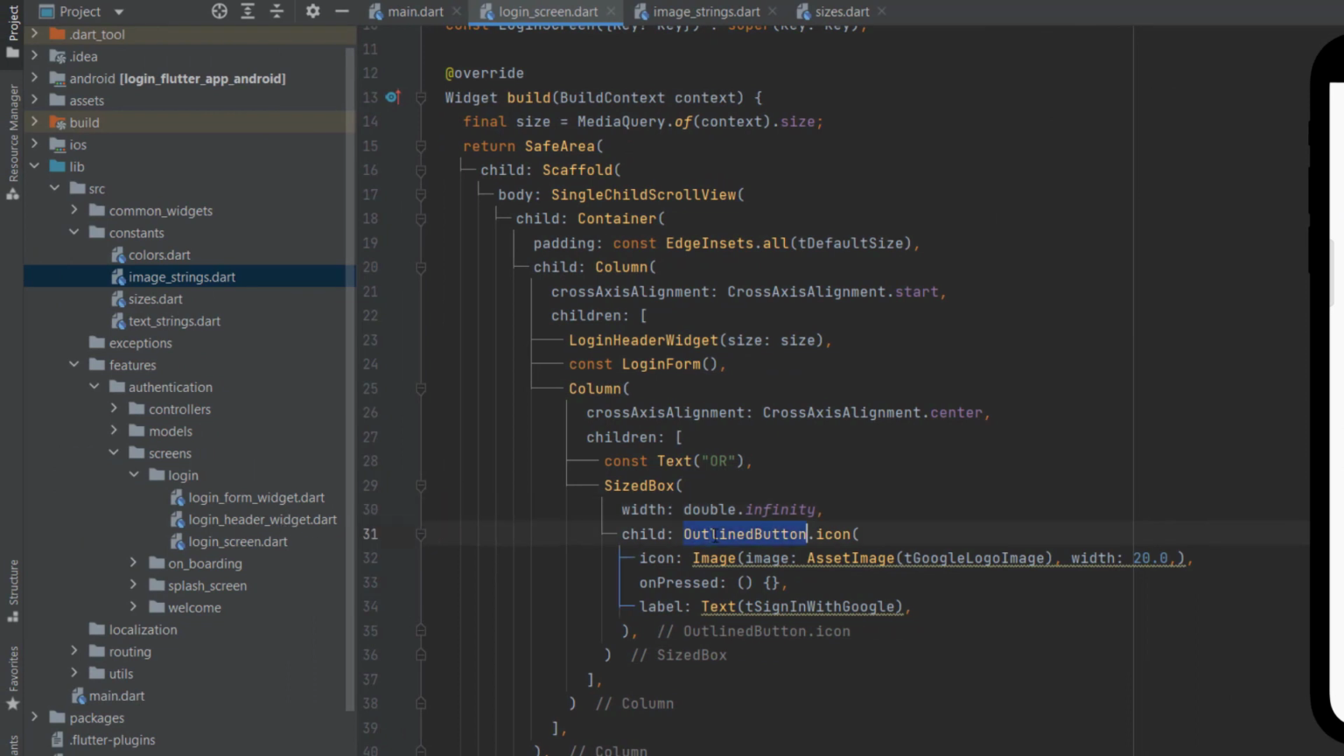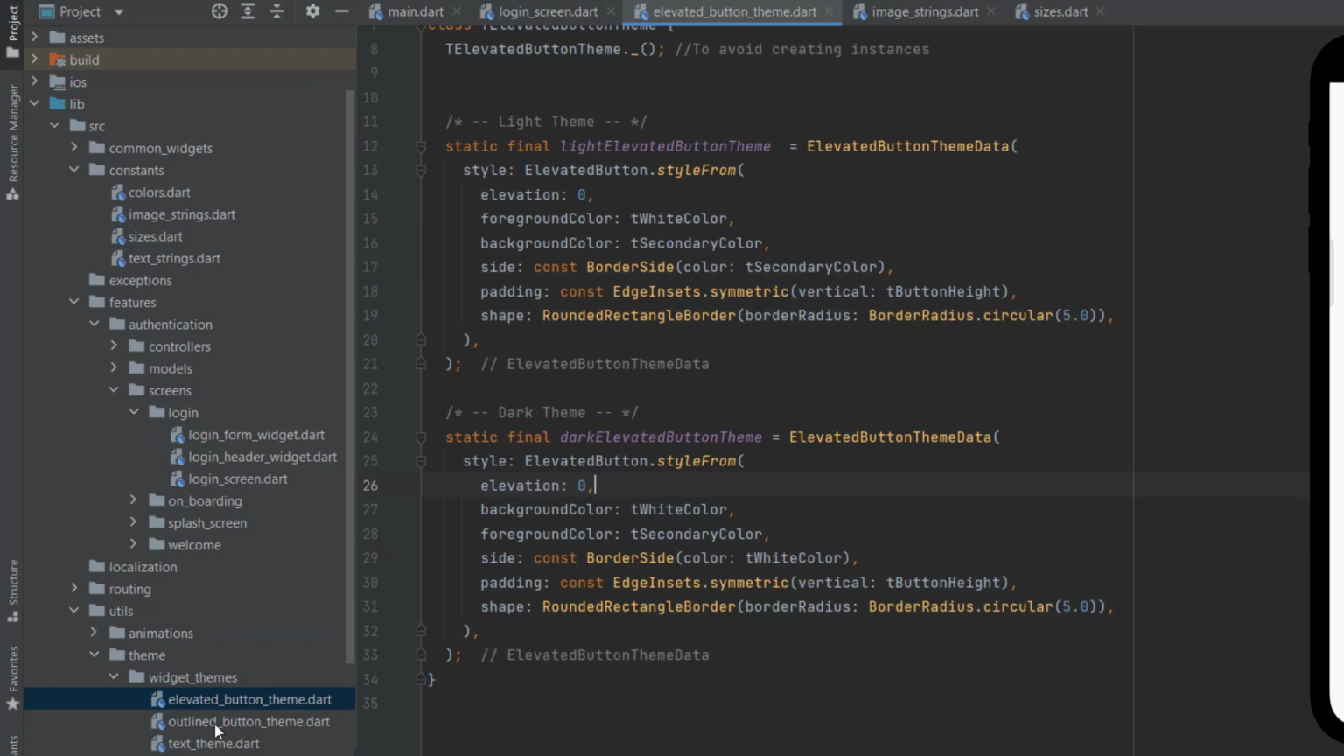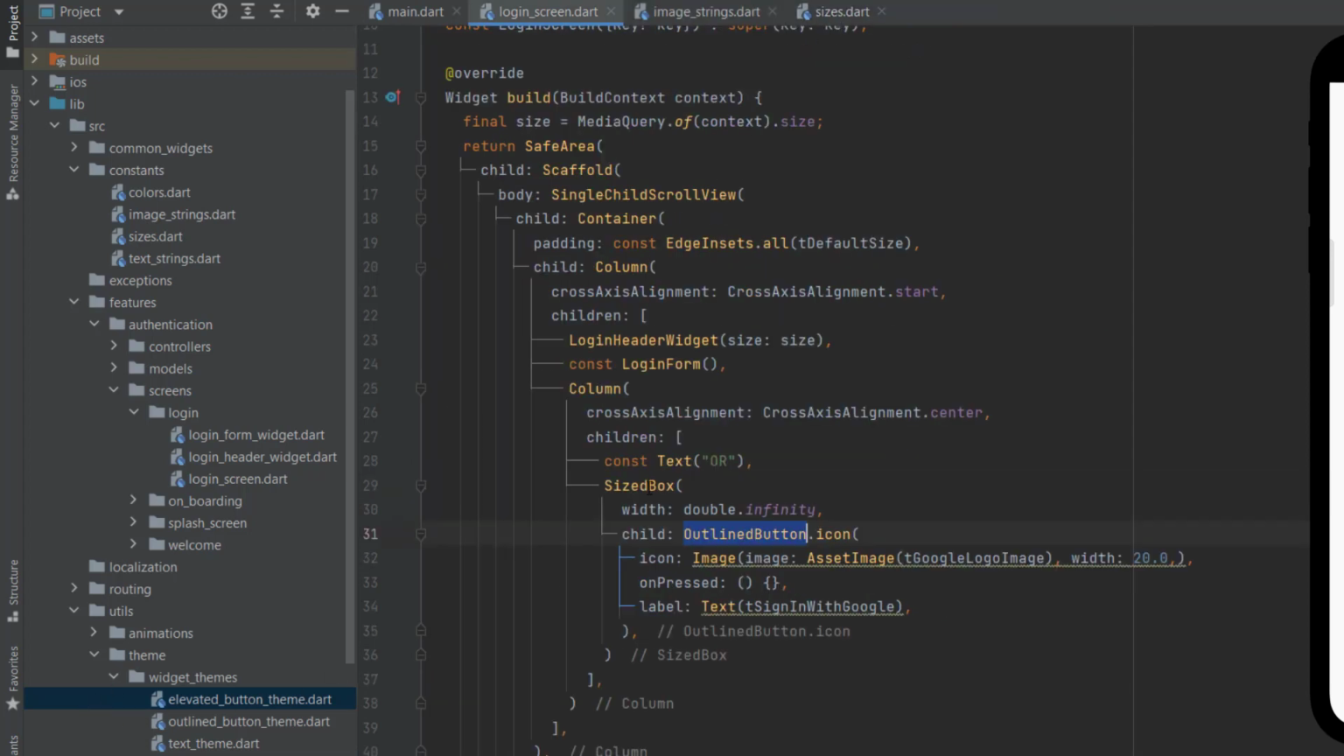And also this outline button and the elevated button design has already been created. Inside the utils, go to themes, and you can see we have created the elevated button theme and outline button theme along with the text theme. So these are both for the light and dark themes, so you can watch previous videos for this theme effect.